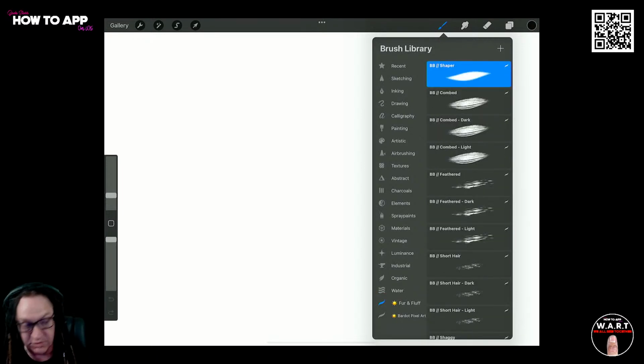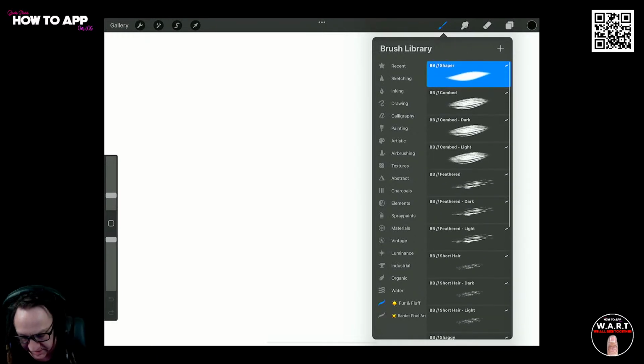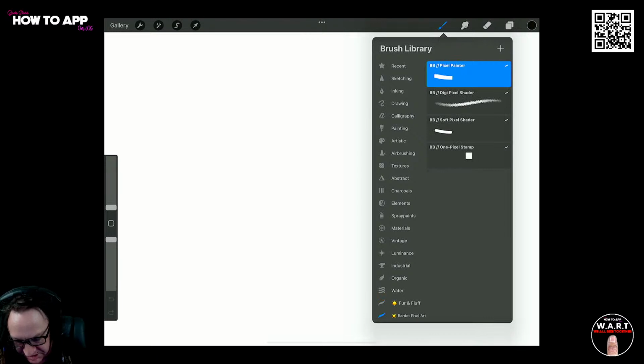So here's some extra ones I've imported because there's a lot of websites that offer free brushes as well. So this is fur and fluff. There's a whole lot of fur and fluff for animals and stuff like that, plus this other one I have here, which is pixel art, to do digital pixel stuff, like really old school video game pixel stuff.